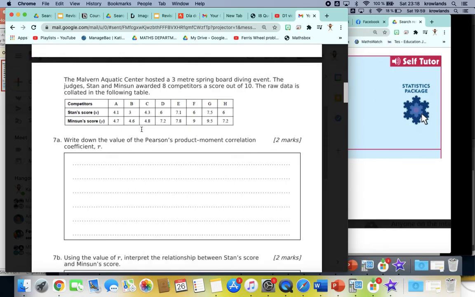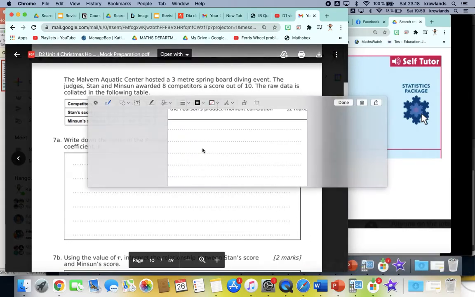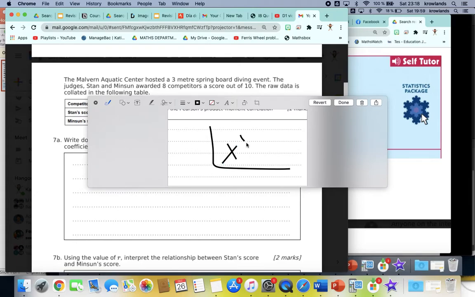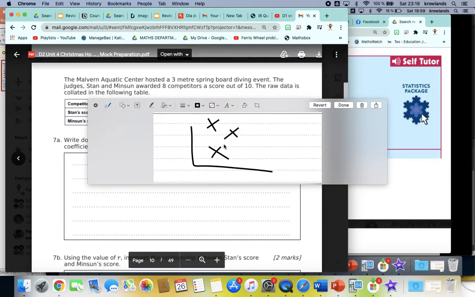So the whole idea with Pearson's is we want to see if there is a correlation between Stan's score and Minson's score. Effectively, if we were to monitor the scores on a graph, is there going to be a positive correlation like this? Or alternatively, is there going to be a negative correlation? Next, I want you to have a think about how this correlation is different from the last correlation I drew.